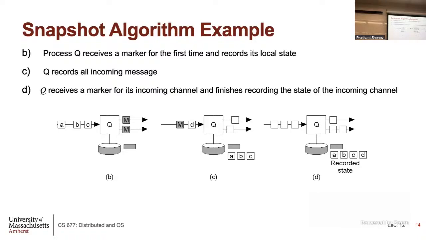The memory contents are written out, but the recording of channels continues until marker messages are received. That is when it will end for A. The same thing is true for every other process. The first marker message starts the snapshot, and then you start recording, and until you have received markers from all other processes that process communicates with, you keep recording, and that's when you end the snapshot. Yes, question.